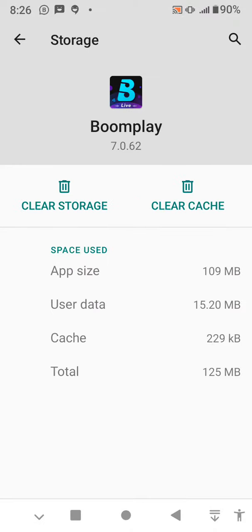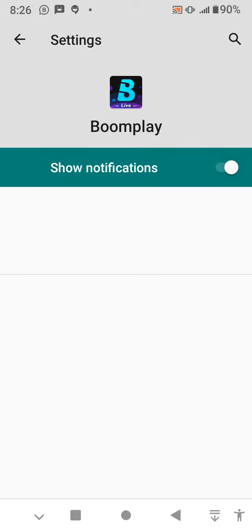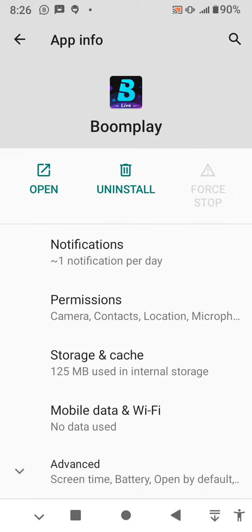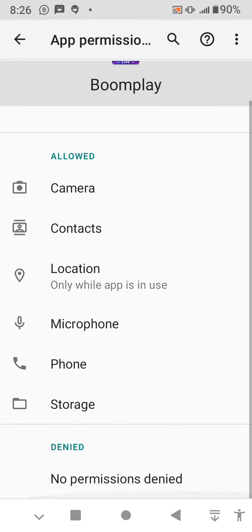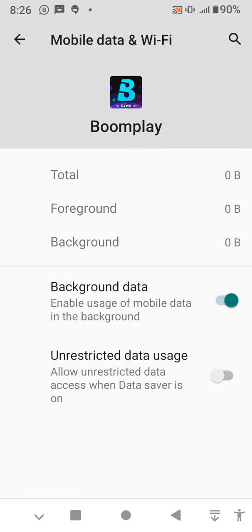Tap on storage and cache, then you tap on clear cache. Now go back and tap on notifications and make sure every show notification is turned on over here. Now go back, tap on permissions and make sure every permission is allowed, which is very important as I already did it. So tap on mobile data and make sure the background data is still good on.